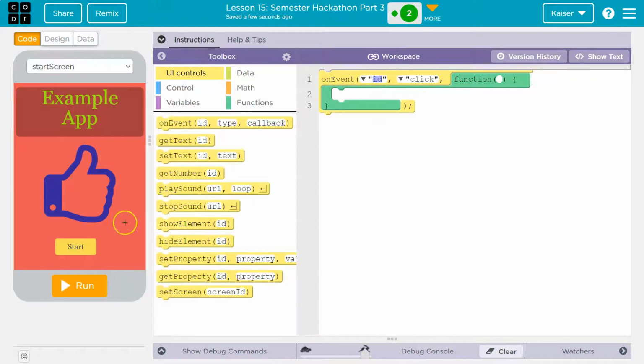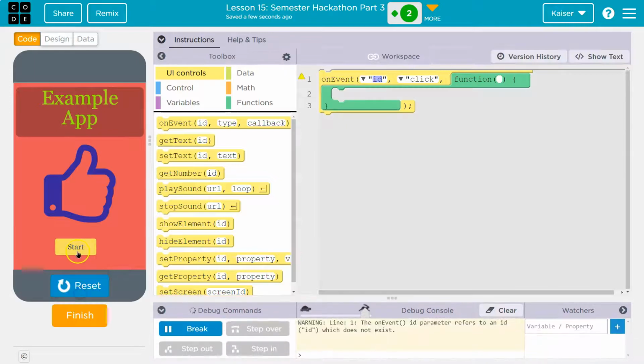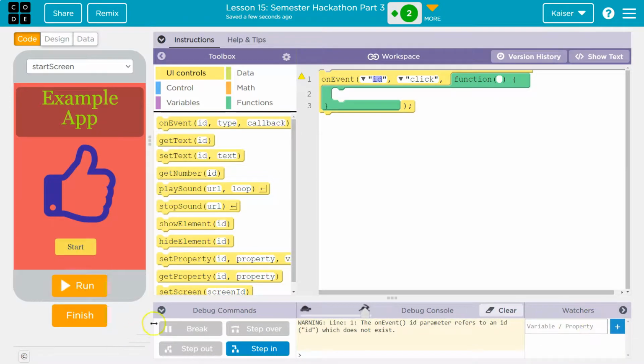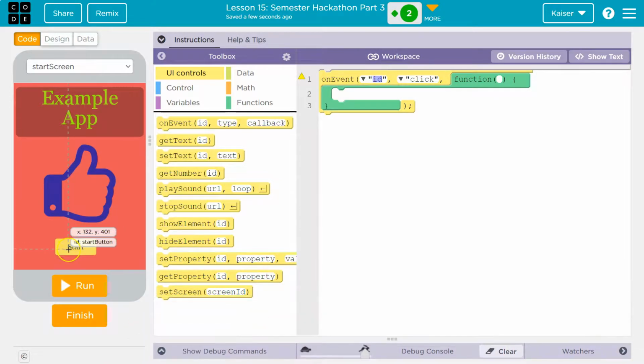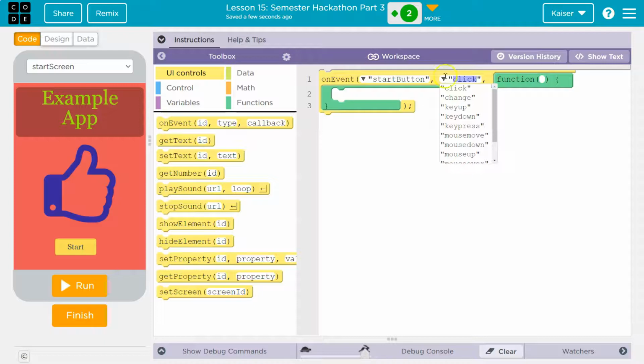What the heck is ID? Well, let me hover. If I'm running this, you won't see an ID. Let me reset it though. Hide that again. And if I hover over, that's my ID, start button. So let me click this down arrow triangle thing. And do I see it? On the event that the start button is clicked, yeah, I want them to click. You have other options, change, key up, whatever. I'm going to do on the event the start button's clicked.